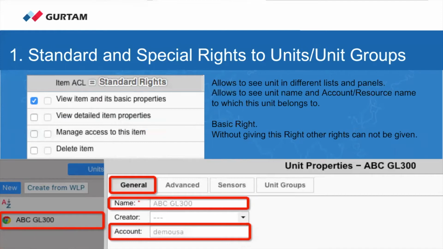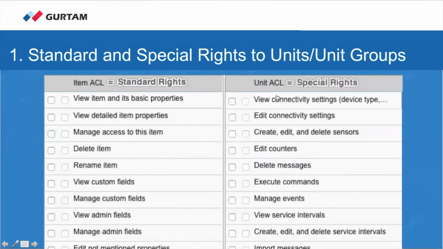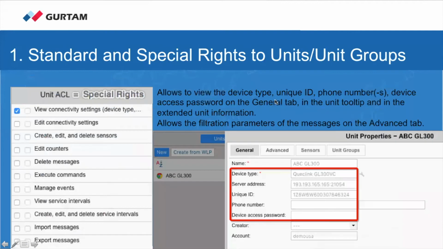Well, this is just an example. And let's also give you the example of how you can provide the special right view connectivity settings. So once you provide this right to the unit, again, we already provided the right to see the basic properties, because without it, we would not be able to provide the right to view connectivity settings. So the combination of two rights allows us to see the unit device type, the unit server address. That's to which server and port you need to point the unit to make it connected to our server and see the data on the platform.